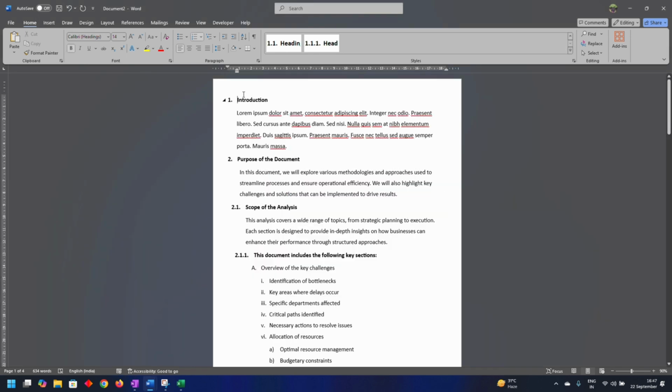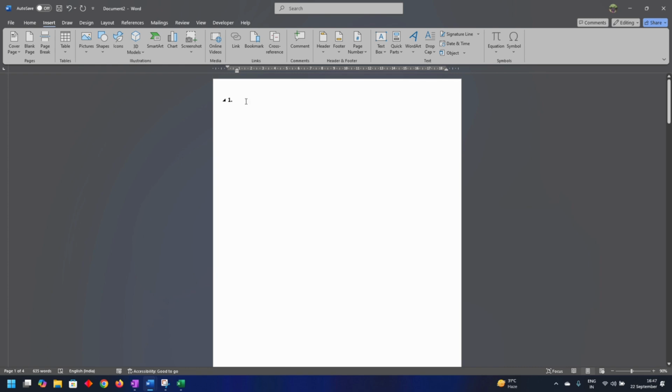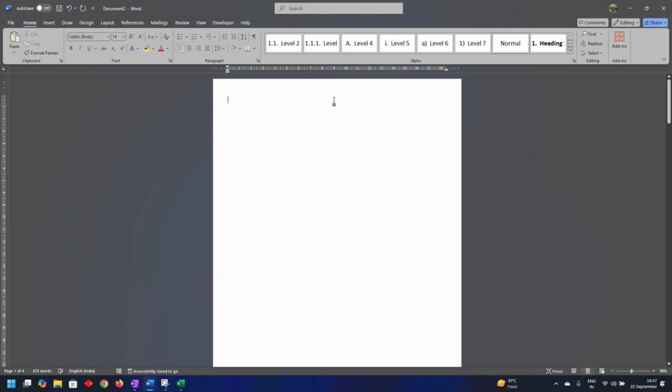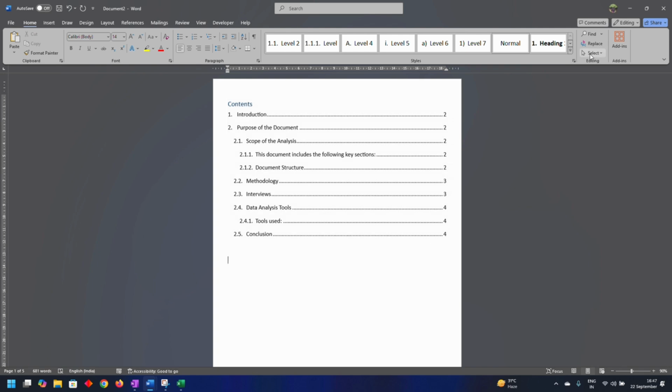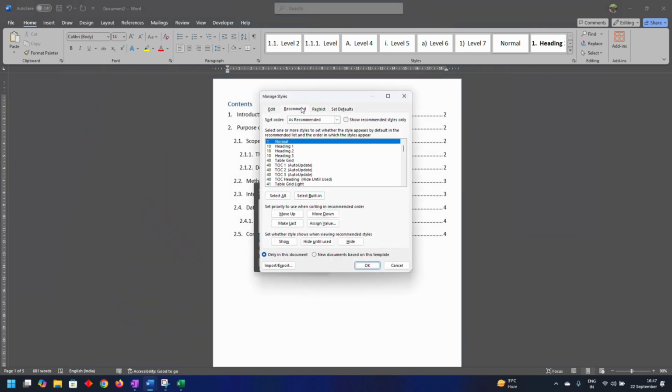Let's now introduce a table of content for this document. If you see, my table of content now has numbers. Now let's rearrange the styles so that it is easier for me to select the styles. I want normal to be one, and then followed by headings, and then followed by levels. So I am just changing the numbers.